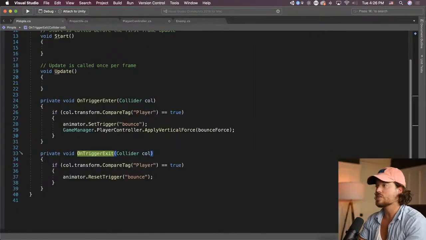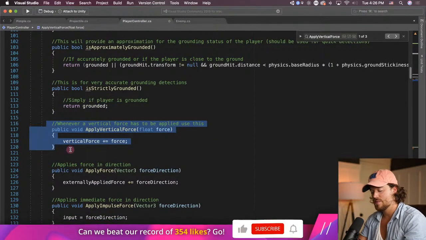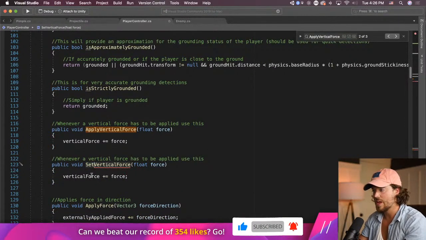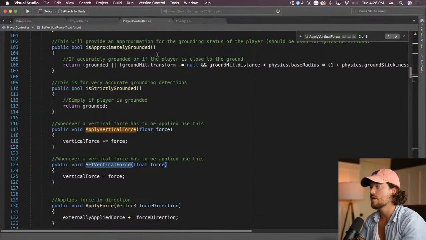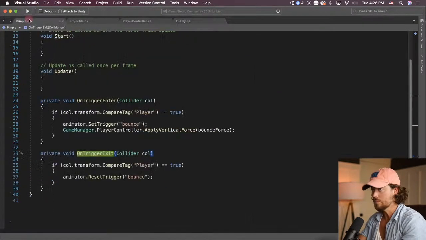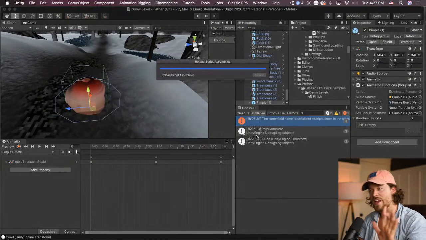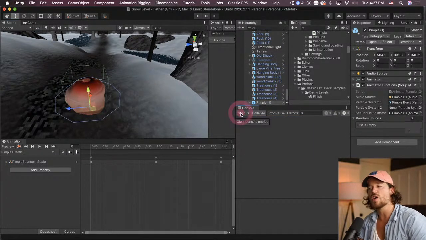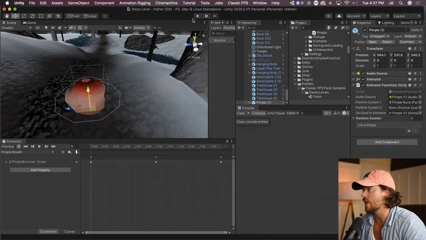First, let's go to the player controller here. We need to apply, really it should be set vertical force, and it needs to be vertical force equals force, right? Yeah. And then you go to enemy or pimple here, and we're going to just do it right here. Set vertical force, right? That way, it's always setting it. It's not adding. It's not doing anything like that. So we always know what we're going to get, right? You don't want it to be like a box of chocolates. Let's hit play.